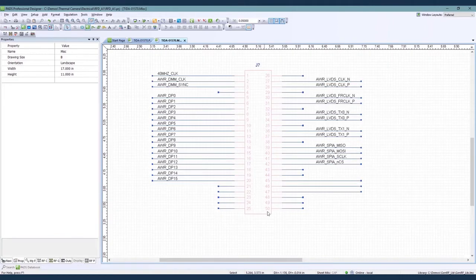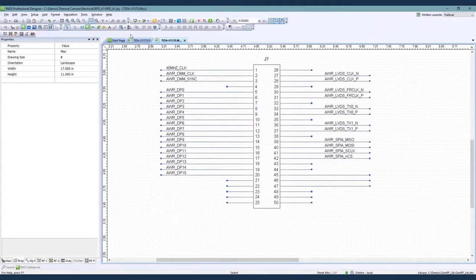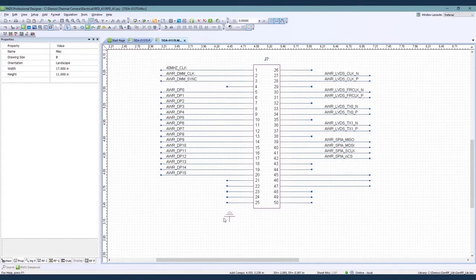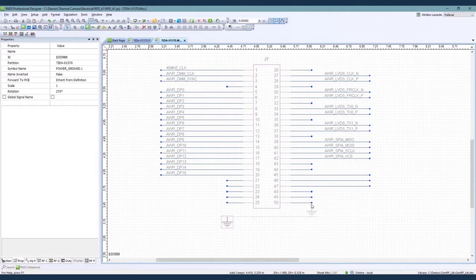Jumping ahead a bit, we have most of our connections placed already. We're just going to add a few more here. We're going to add a ground symbol to each side, and then we're going to connect the ground lines.